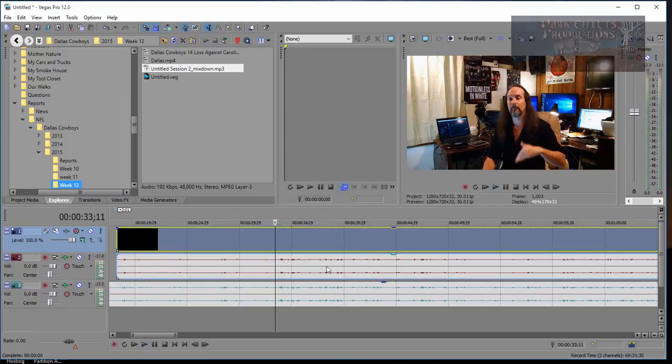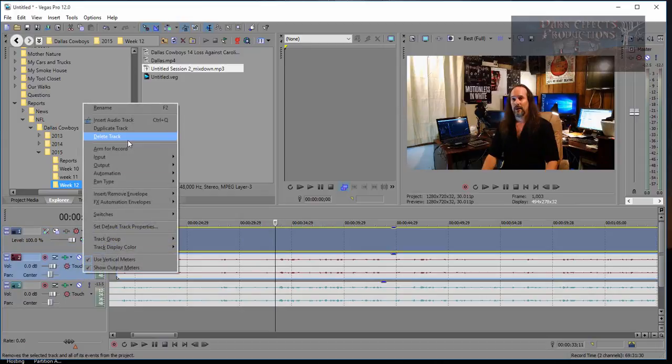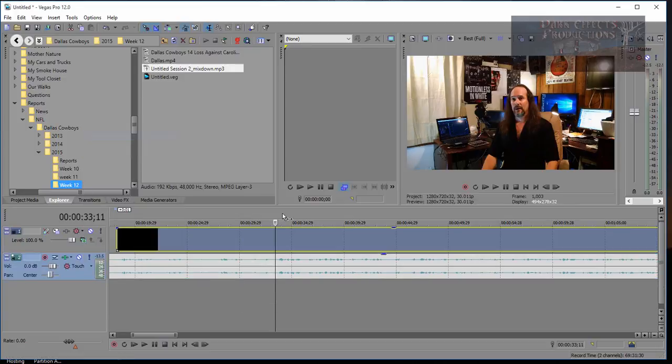got a perfect sync. Okay, so we're going to get rid of our center one, right click, and we're going to choose to delete the track. However, whenever we go to move that one, it's not attached. So let's go ahead and move it back.